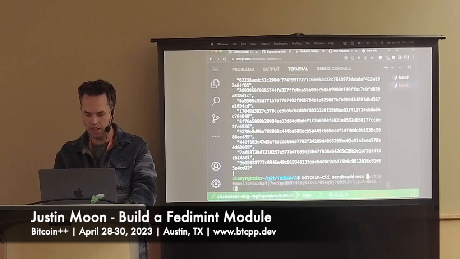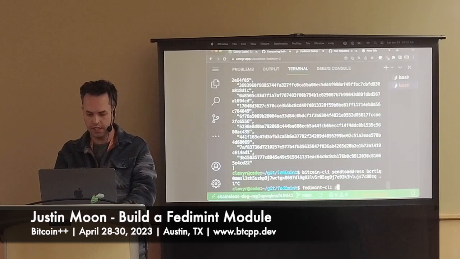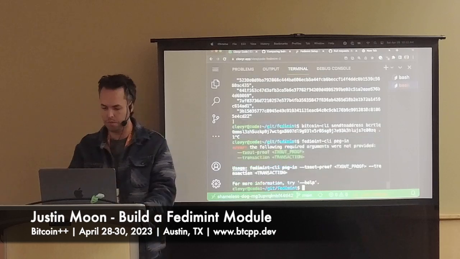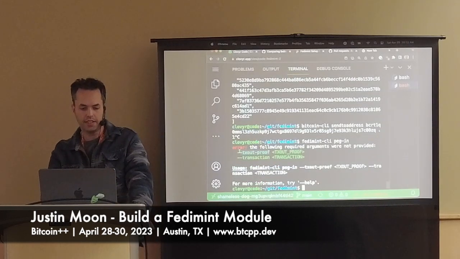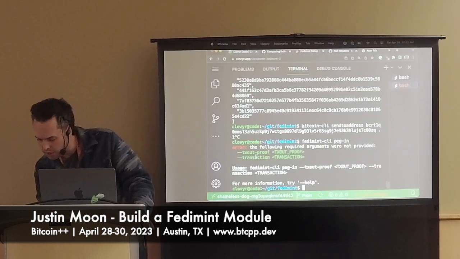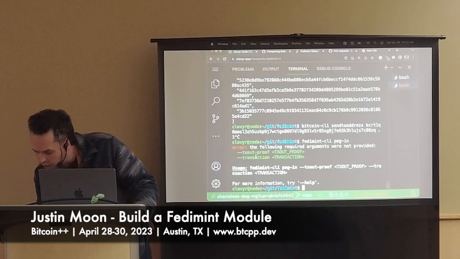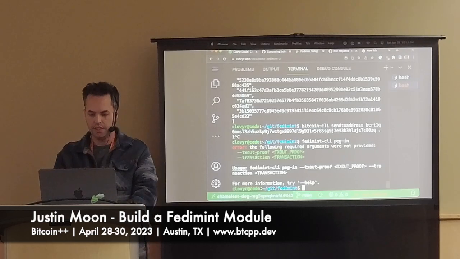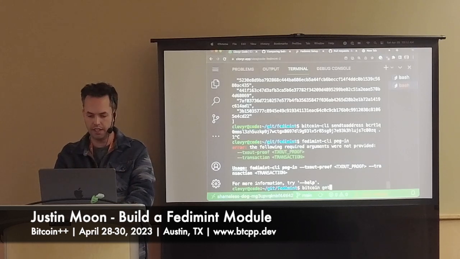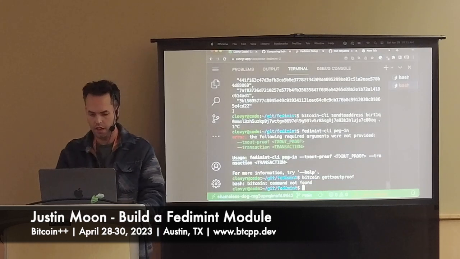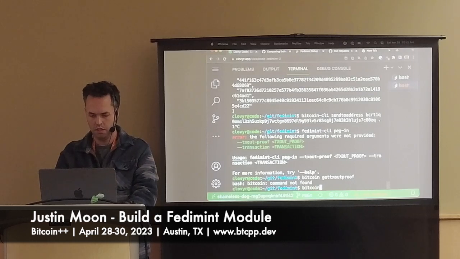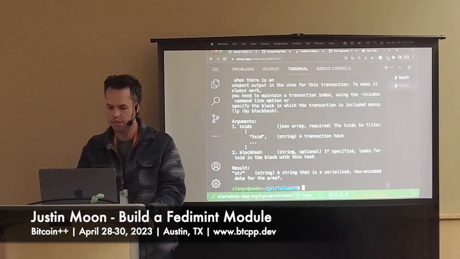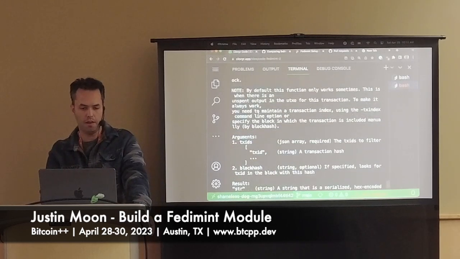Bitcoin, Fedimint CLI, let's just run peg-in and get the help manual. It asks for a TXOut proof and a transaction. So where's it coming from? I think it's get TXOut proof. What is a TXOut proof? You can do Bitcoin CLI get TXOut proof. And it'll just show you a little help command for what it is.